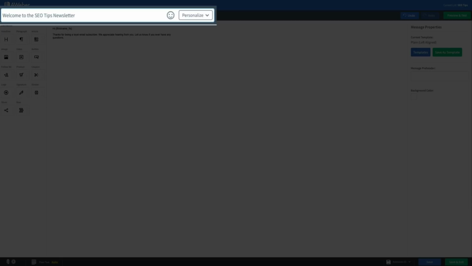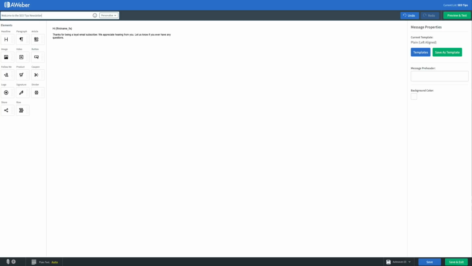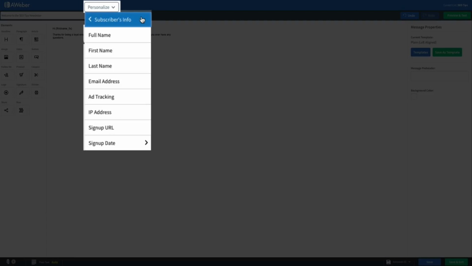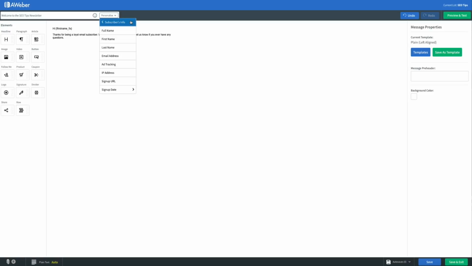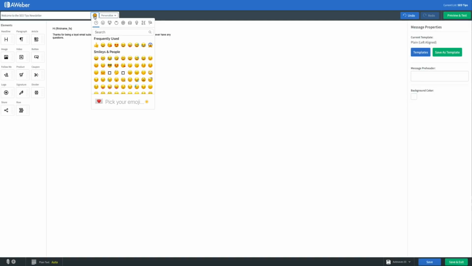Now, if you plan on capturing people's first names, then you can personalize your subject line with the personalized dropdown. And if you click on that here, and then click on subscribers info and select first name from that list, it will insert the first name tag and will display an individual's name wherever you place the tag in the subject line. You can also add emojis to your subject line if you'd like to here. I've seen these more and more in email campaigns, but again, I'm just going to leave mine as is.